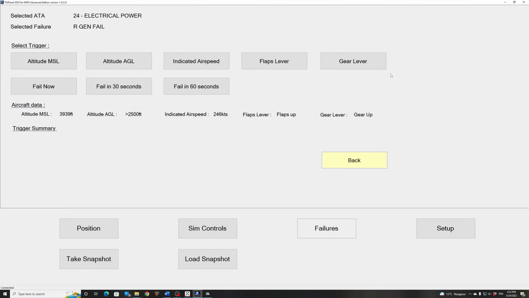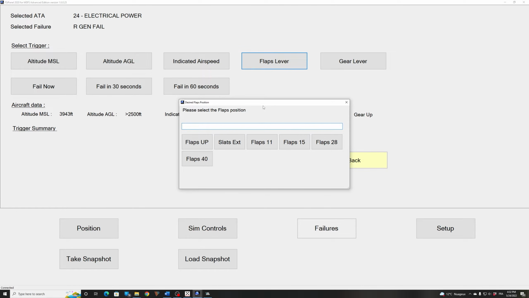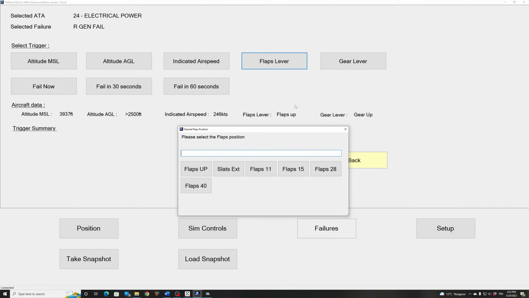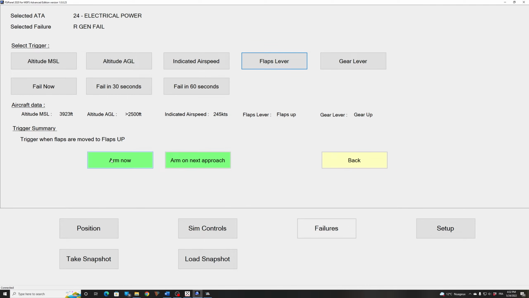So for example, now we could try flaps. So if I go flaps lever, now my flaps are up, and these are the options I have. So if I say, for example, flaps up now, and I click arm now, what's going to happen? Yeah, you name it, flaps up, and we are flaps up. So the failure will be activated right now.